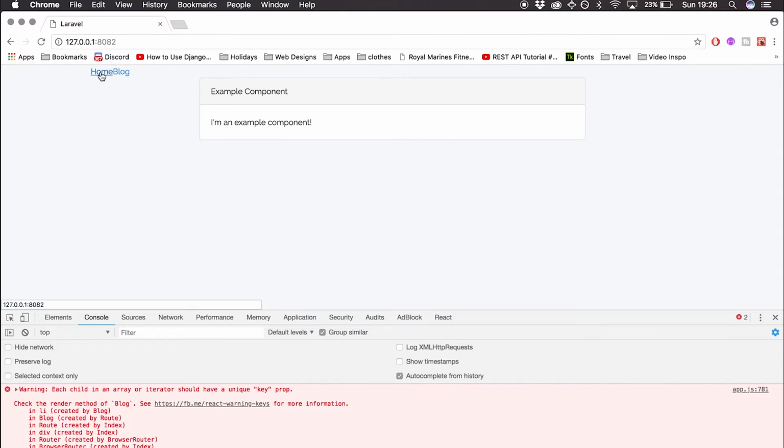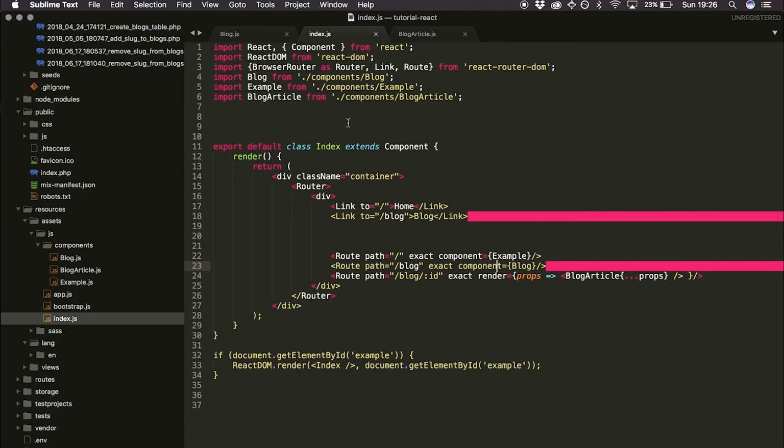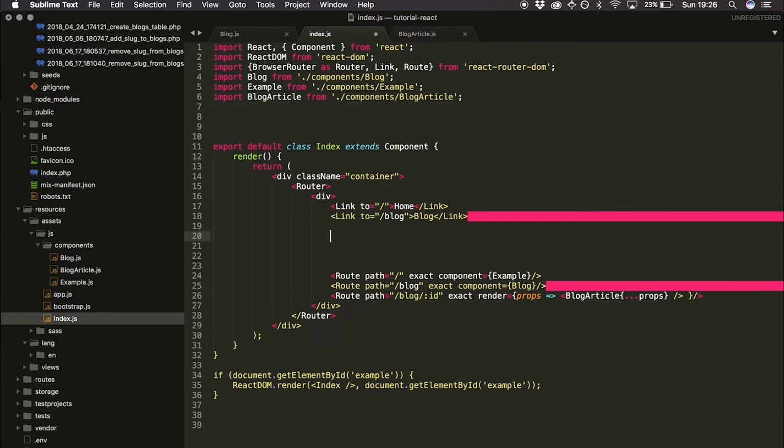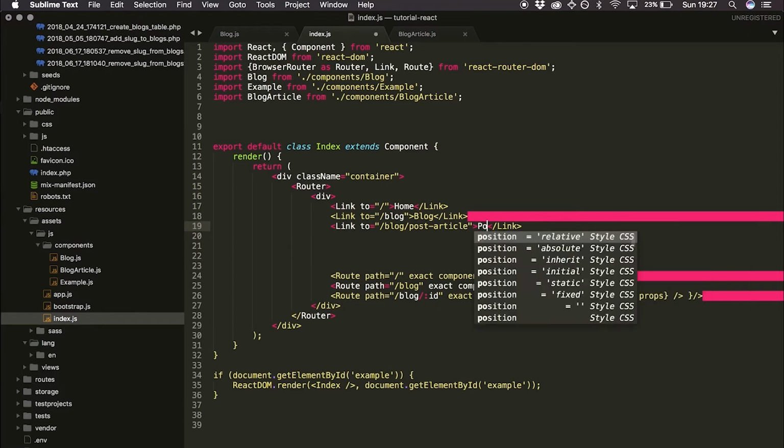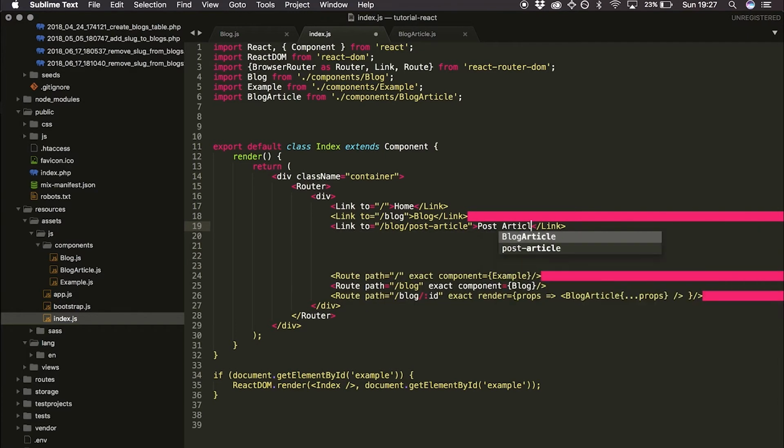To begin with, I'm going to put a new link up here, which is going to have a component, and it's going to have a form which allows us to send data. And to do that, I'm going to open up this page, the index.js. I'm going to duplicate the link. I'm going to go /blog/post-article. I'm going to say post article. And then I'm also going to do a route.